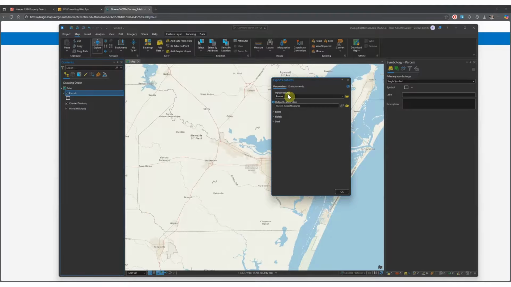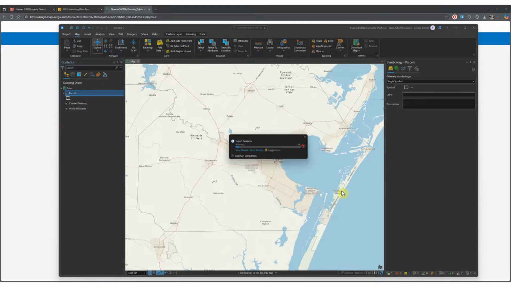You'll get this pop-up, and you'll see that our input feature is Parcels. That's the Nueces County appraisal parcels we're pulling. Let's give that a different name. I'm just going to call it NCAD for Nueces CAD, and I'm going to give it a date of today. So for me, it's 2025, October 15th. Go ahead and click OK. Then give that a moment to run.